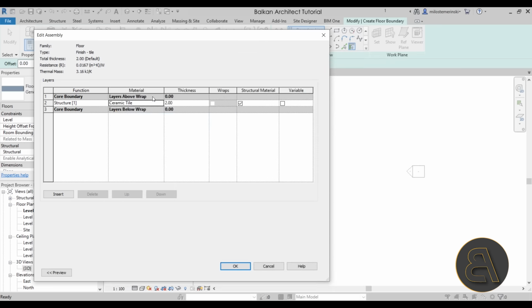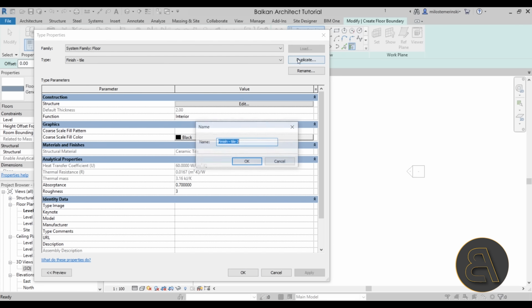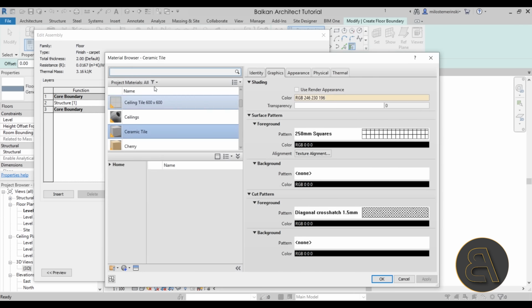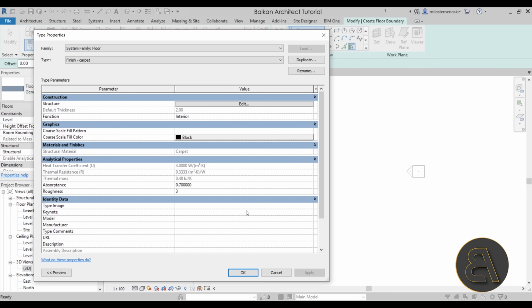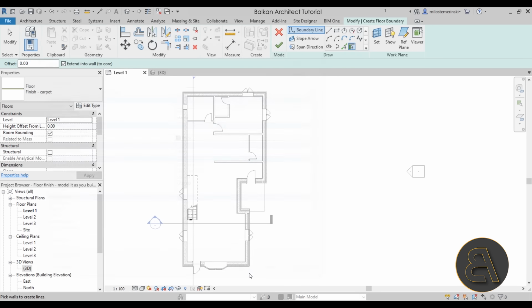There we go, ceramic tile. Click OK. Then you would duplicate this again, and then you would create a new material. So this will be carpet. Click OK. Go into edit and go into material. Let's search for carpet. There we go. Click OK. Okay, let's just leave it at those 3. I'm just going to click OK.